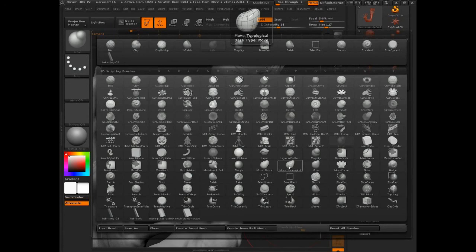Ashok's got a great explanation. He says inflate means expand, magnify means scale. I think that's a cool way to look at it. I'm not opposed to that.